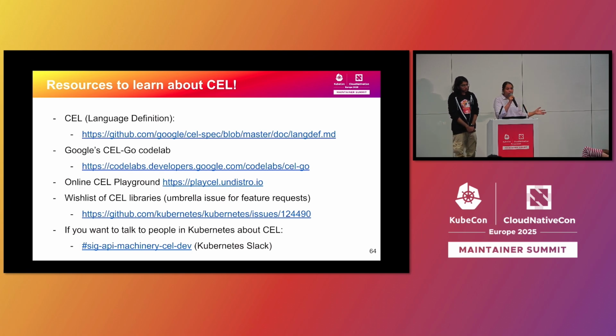There is a lot of discussion happening on what is available today, what is not available, or what is not possible or supported with CEL in Kubernetes, but good to have. So if you have more such use cases, you can write them as comments in the wish list itself. Or if you want to chat with people working on CEL-based features within Kubernetes, the Slack channel is sig-api-machinery-cel-dev on Kubernetes Slack, which is slack.k8s.io.